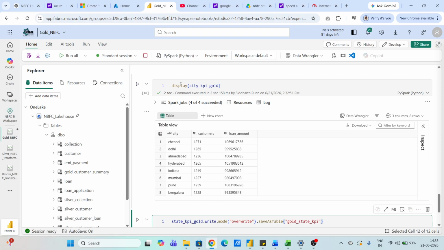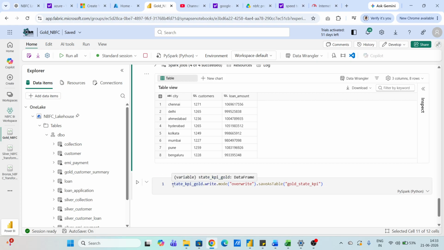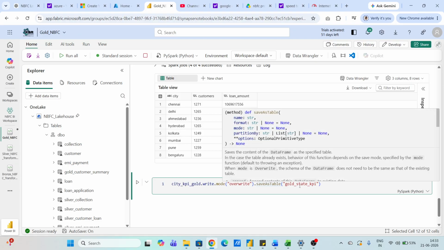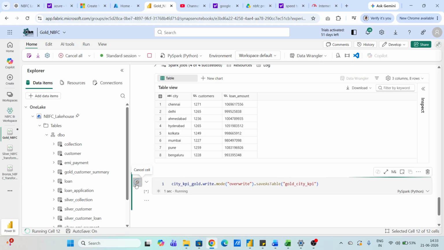I would copy this city KPI gold, paste it over there, and name it gold city KPI. Just hit enter, and my KPI would be ready for this table.